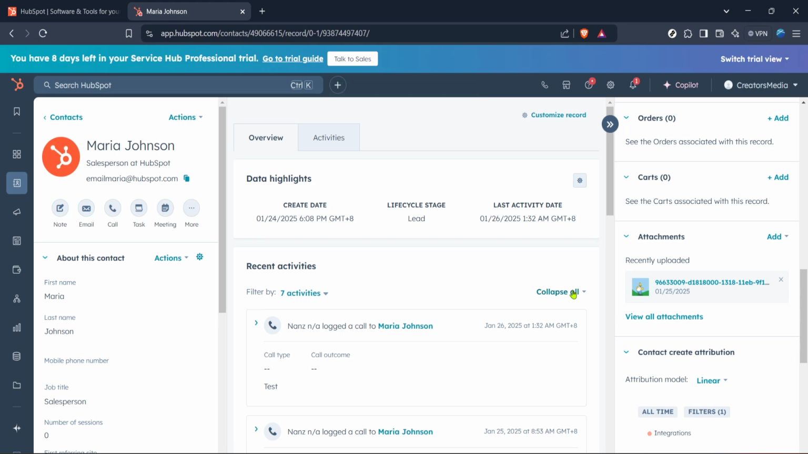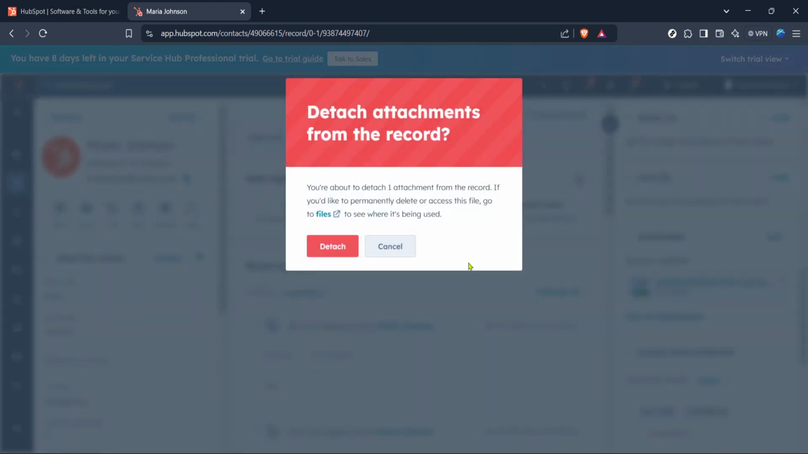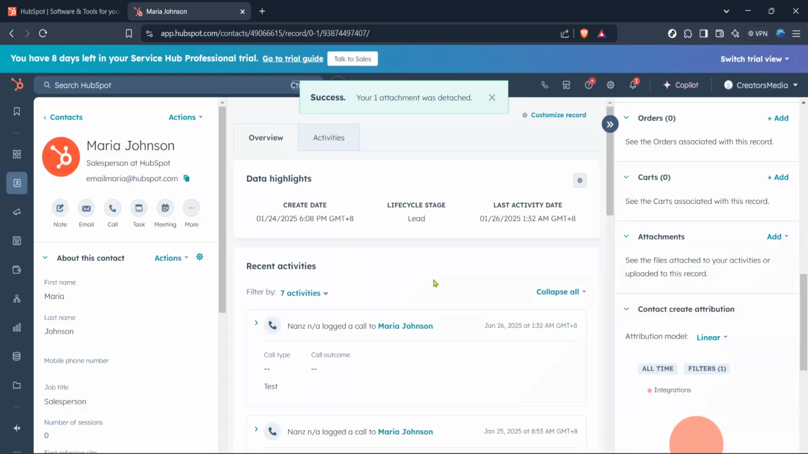Now let's touch upon how to remove a file in case you need to clean up or update records. Look for the file you added earlier and you should see a small X icon right next to it. Clicking this icon will delete the file from the contact record. This step is just as straightforward as adding it and helps in maintaining an organized and efficient database.